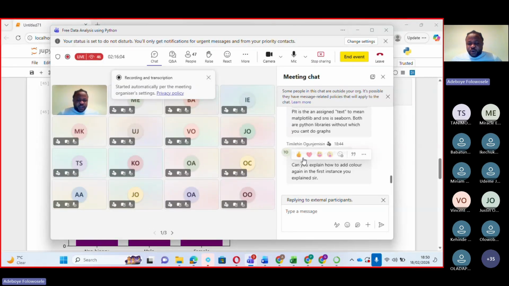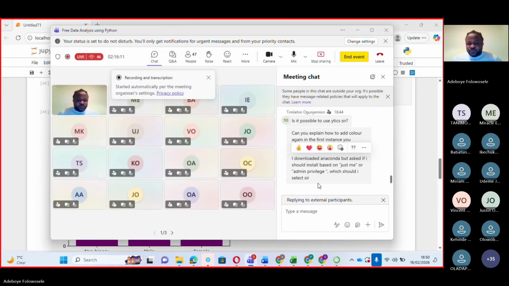Yeah, I've already said it's possible to have white ticks. Someone asked if they should install based on just me or admin privileges. For Anaconda, you just click on just me. Any more questions?